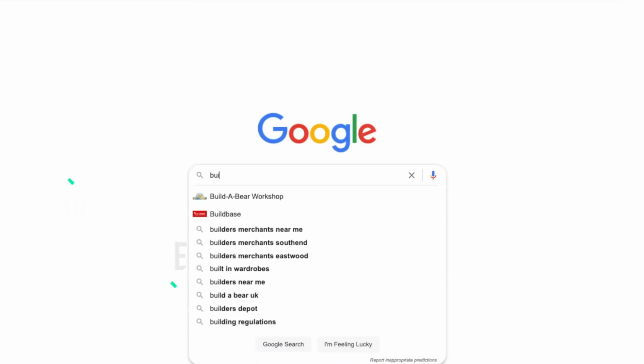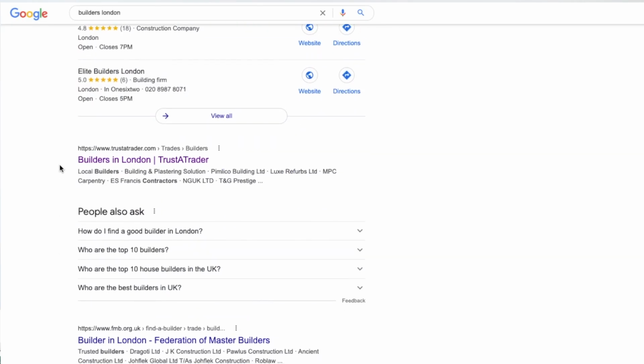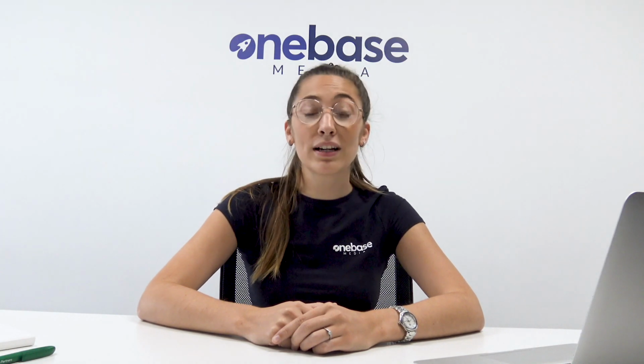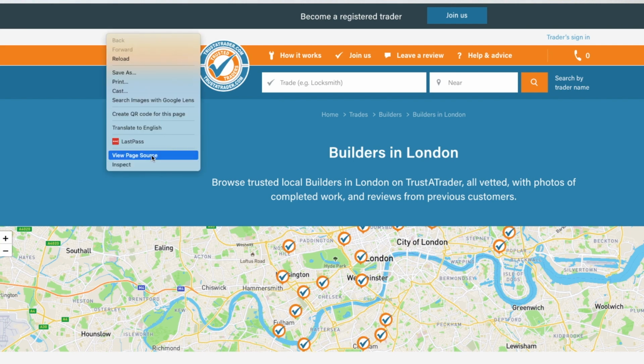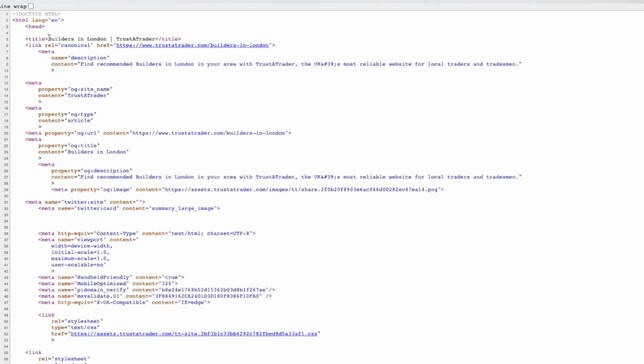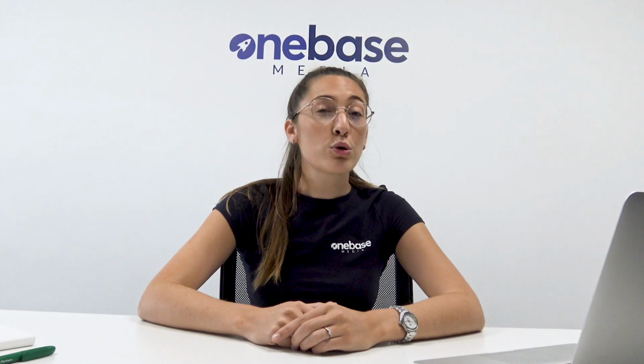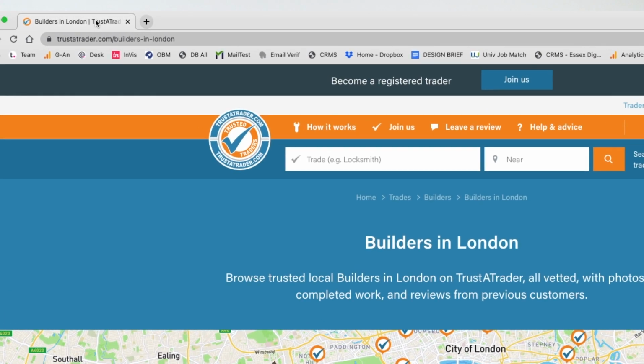The title is what you see when you do a Google search. You can see it below the website address and above the page description. Another way of seeing this is to right-click your mouse on the website if you're using Chrome, and then click on View Page Source. Here you'll see a page title and description in the code. Also, if you are using Chrome, you can hover over the tab and see the title.